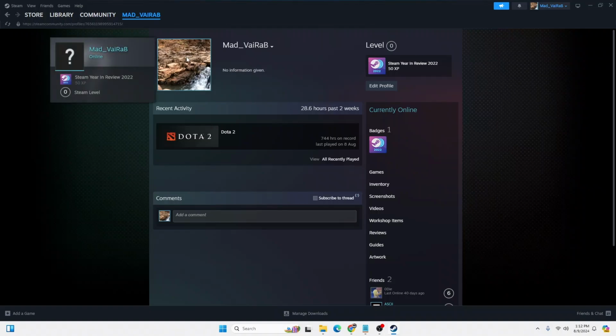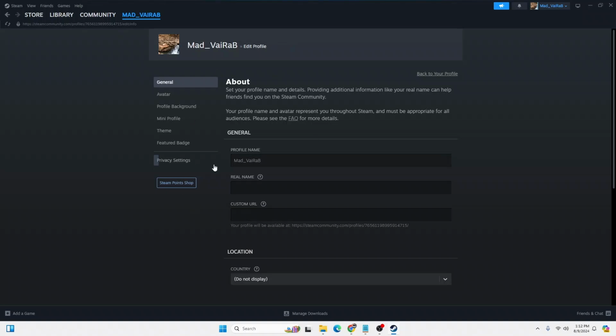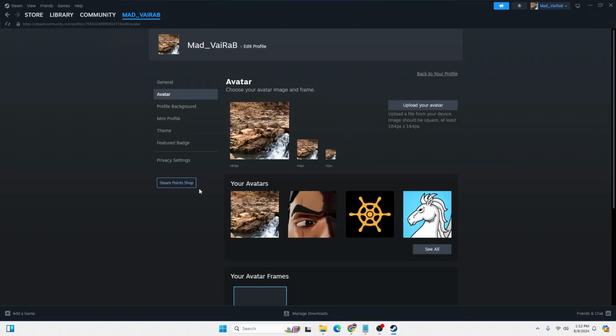Now I have already uploaded a profile picture, but in your case, if you are not able to put a profile picture on your Steam account, from over here you'll be required to click on the edit profile button over here. And when we land on this interface, you can see the avatar option available for us. Click on the avatar option over here and you will land over here.